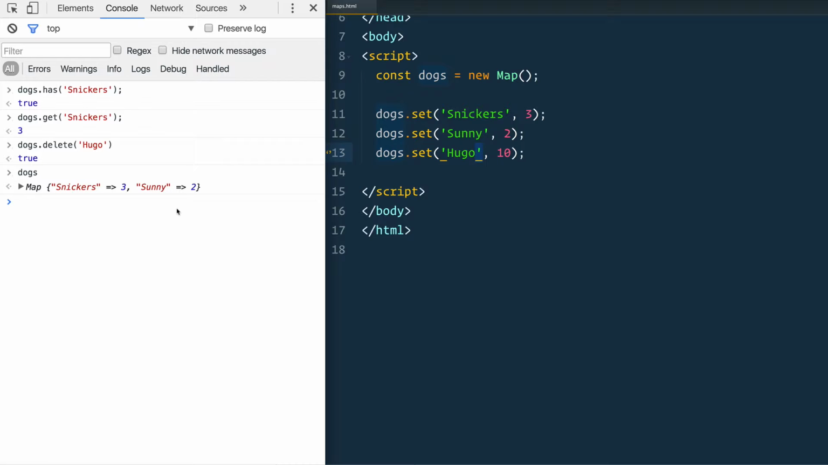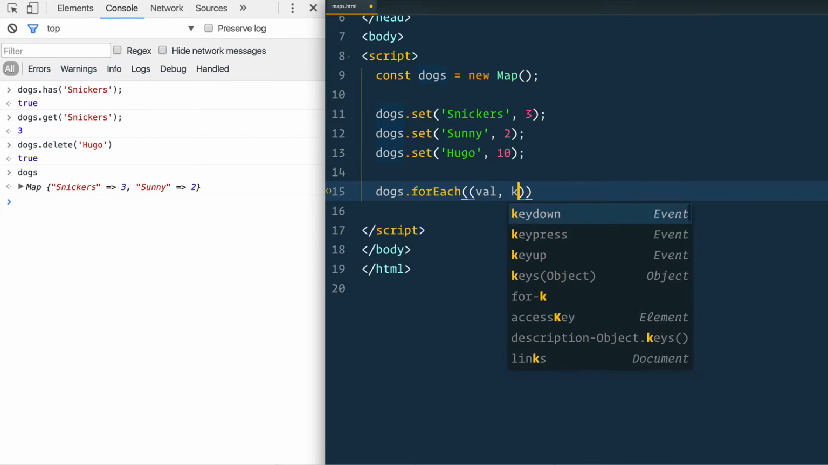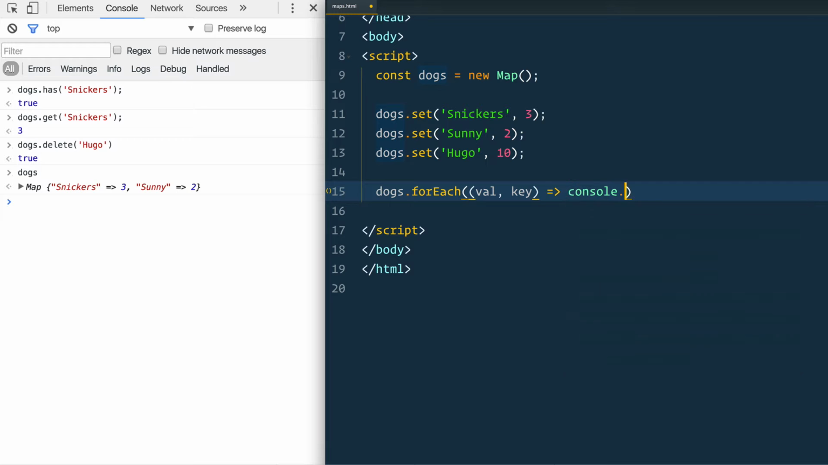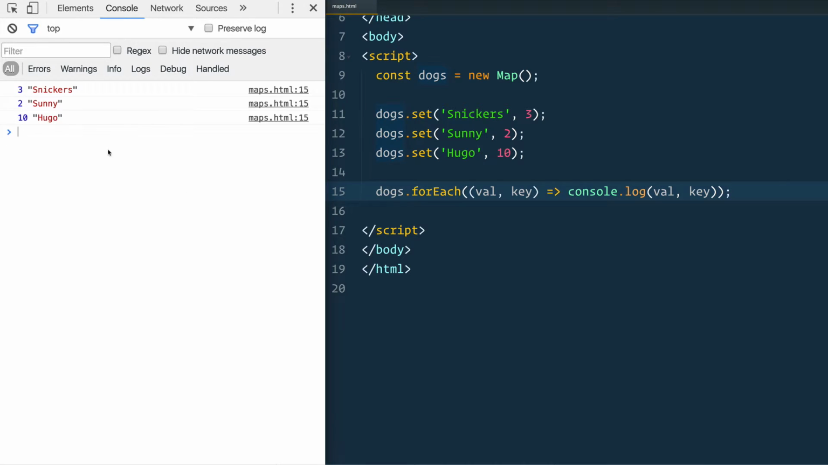One interesting thing about maps, I guess, is that you can loop over them in 2 ways. First of all, we can use forEach, and that will give us a value and a key. And you can console.log the val and the key. And that will give us the value of the key, value key, value key.